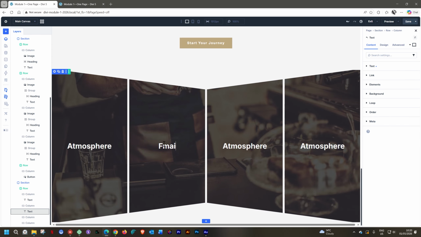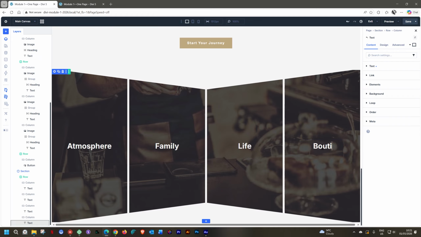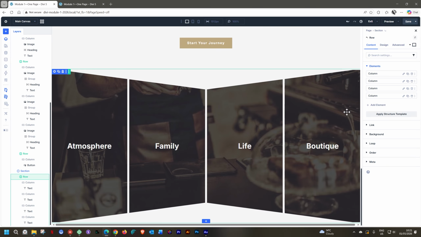We set family, boutique. I think let's put life here to balance it, and then boutique. You can decide if you want to bring in animation. Doesn't work very well on this one trick pony, but you could decide if you want to add a little bit of animation for the text.